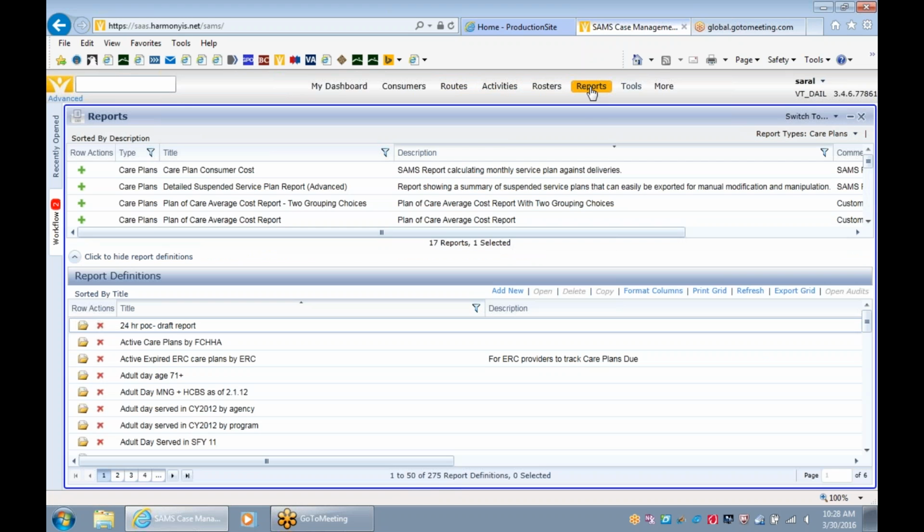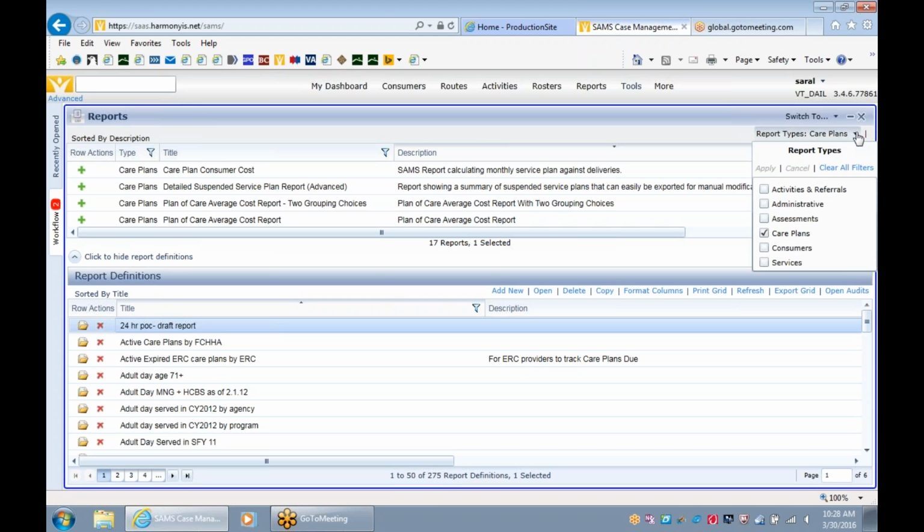So when I click on Reports, you can see we have a lot of reports in SAMS, and they're all broken down into different report types. And so next to report types is a drop-down arrow. So you can see these are all the different kinds of report types that we have. The report that we would want you to run would be a care plan report. And so we will be including instructions for you as to how to filter for the care plan reports and then find the one that you would be able to use specifically for your agency.